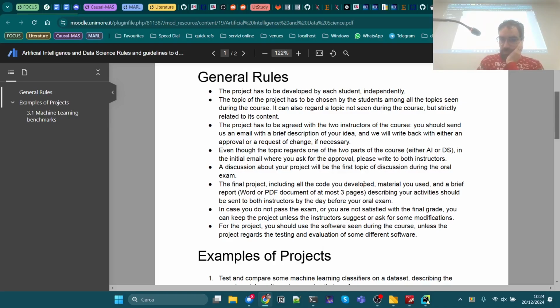Bring your project and be ready to discuss it. But maybe a brief report or a few slides could help you more than me. It is not required, but if it helps you, yes, you can. As I was saying, it may help you in keeping track of what you did and the kind of reasoning you did. Yeah, bring along an essay, it's fine.